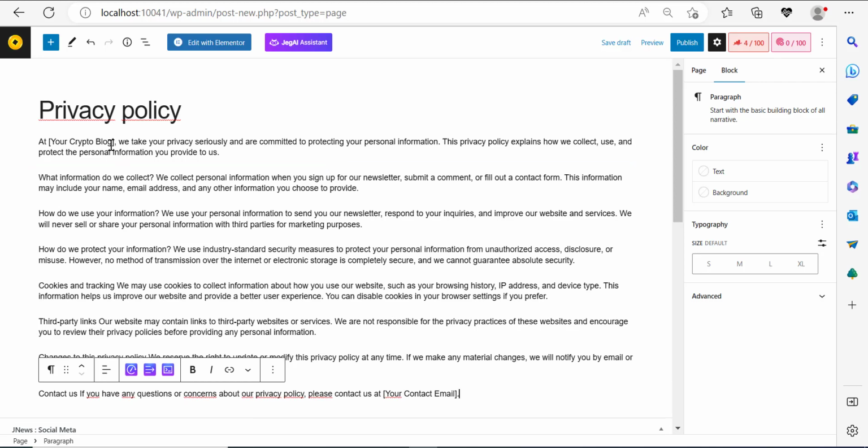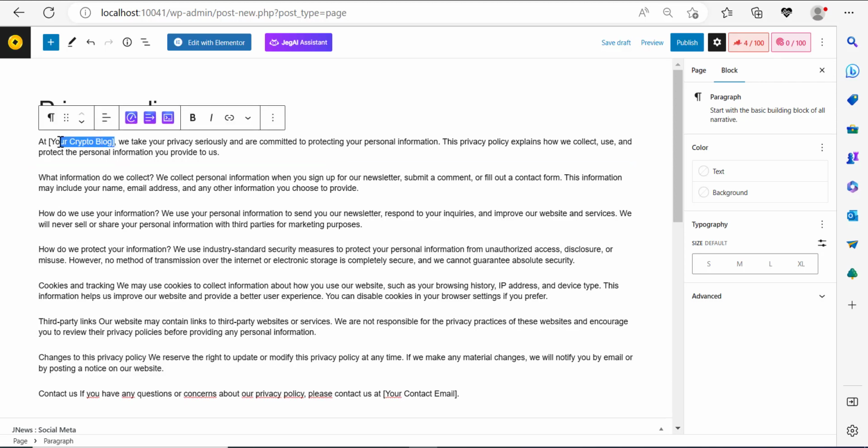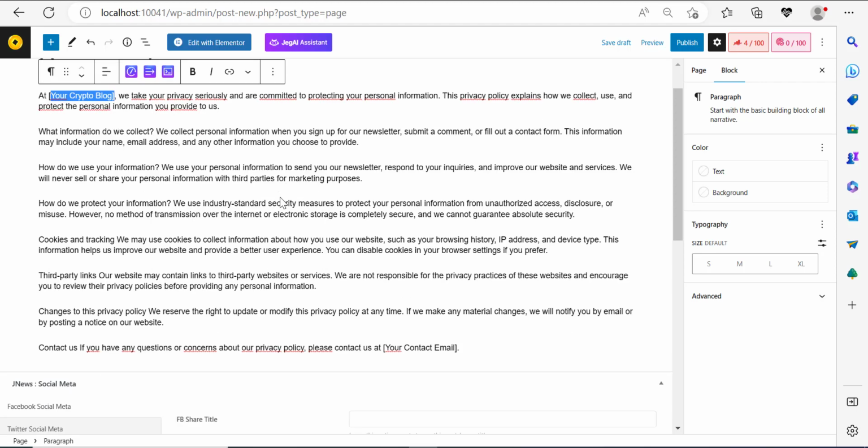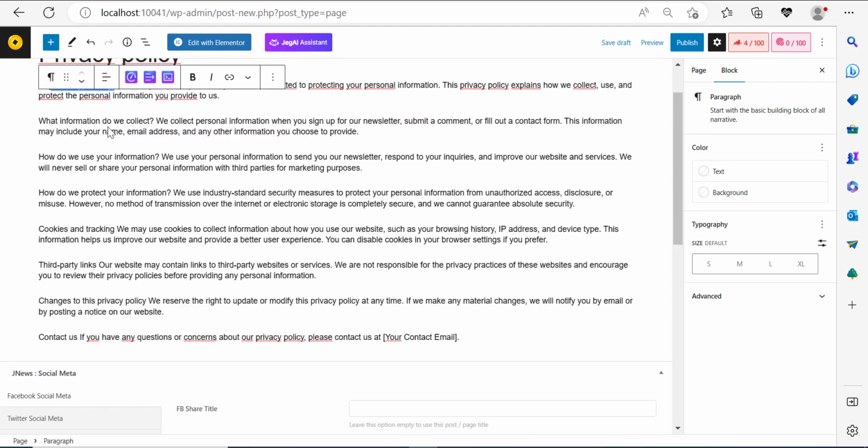Only you need to make sure that here you need to add your website. All right, so if your website is cryptocoin.com, then this is what you should add there. And here, add your email address, click on Publish, and right now you have your privacy policy page. Except for, we need to do one more thing.